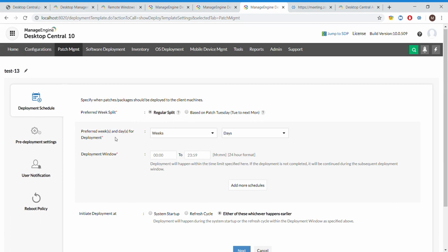Now let's look into the preferred week of deployment. I can choose to select all weeks, or maybe I just want to install in the second week. I'm going to just put in all days, and I need to mention my deployment window. So I'm going to give the time limits in which these patches must be deployed.